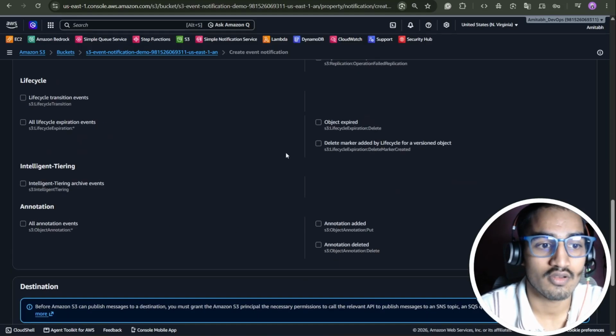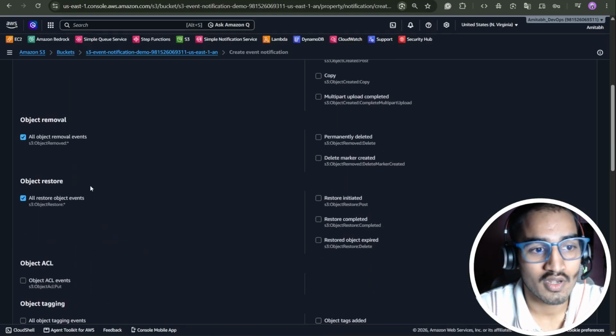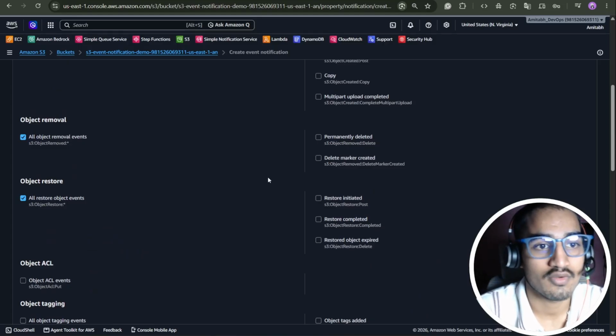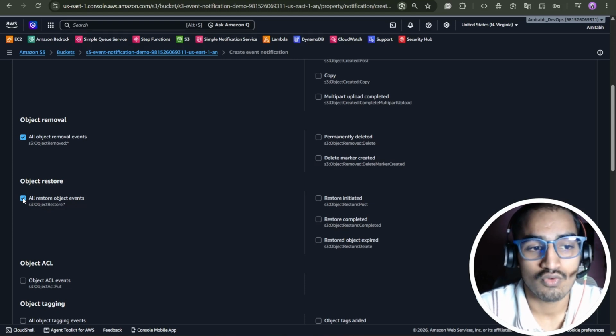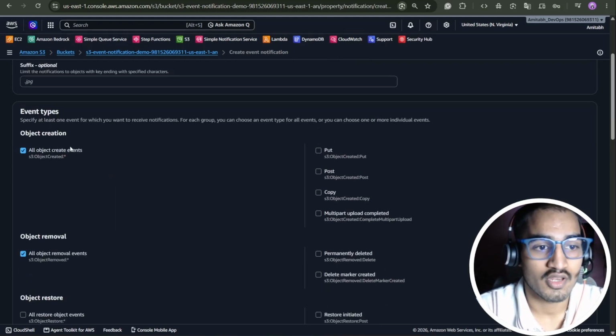So there are several triggers or events that can happen inside our S3 bucket, and you can create event notifications accordingly for your use case. For now I will just create it for object creation and object removal.